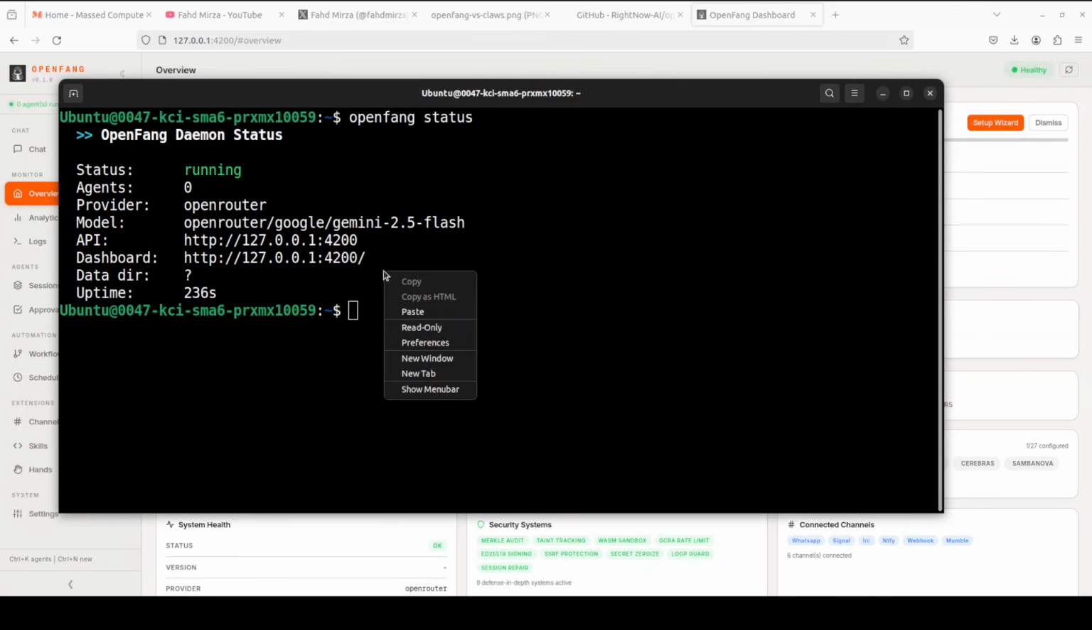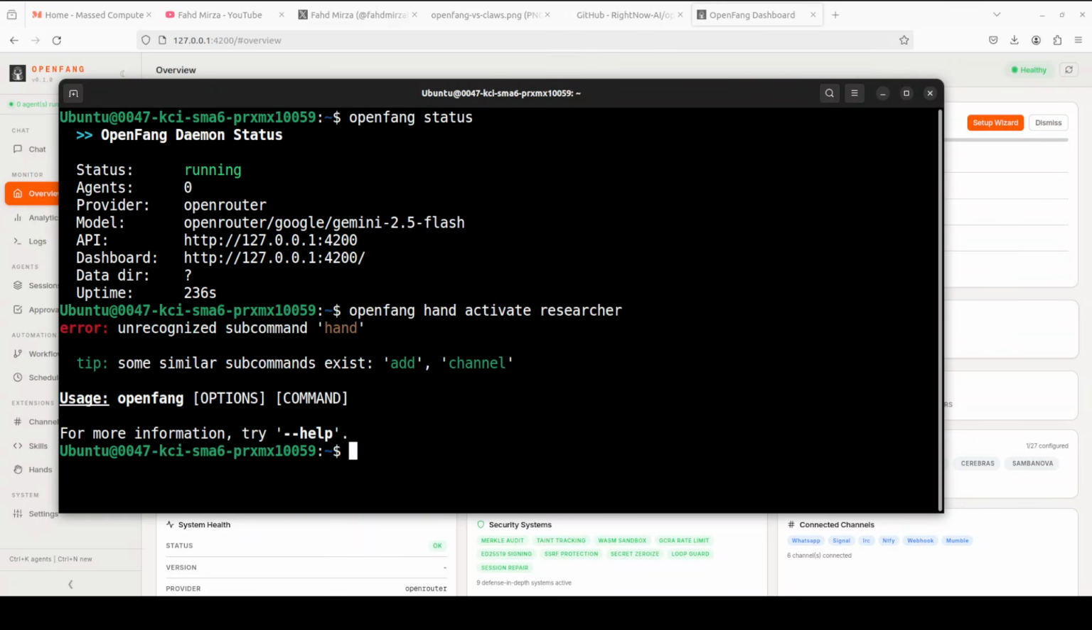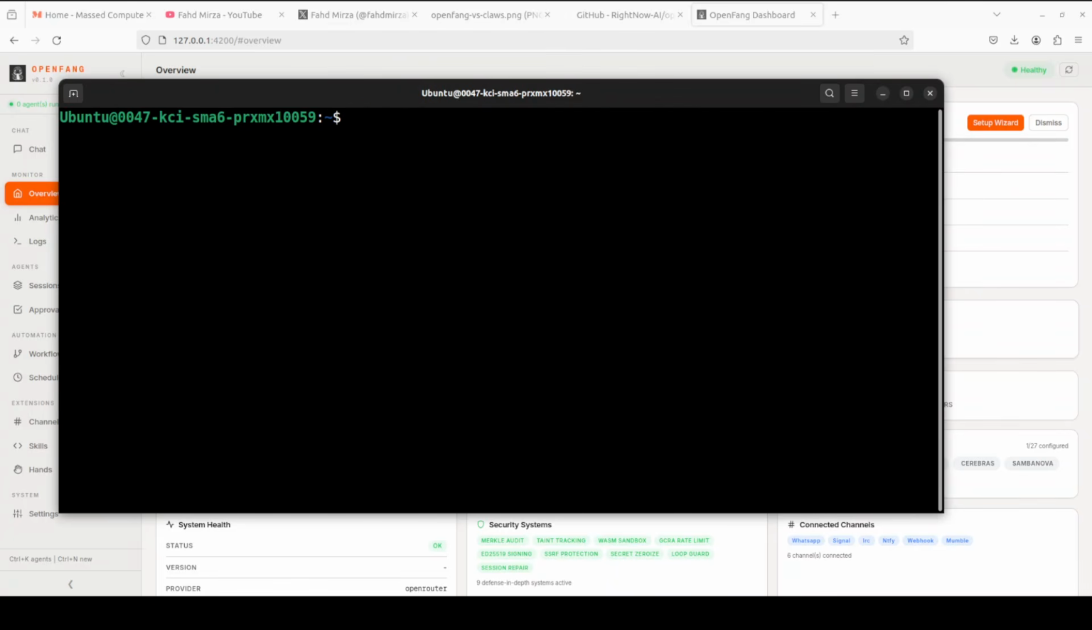Let's try to activate the hand from here. So I'll just say openfang hand activate researcher. Okay, so it says it doesn't work. Let's try out something else. And even the commands from their repo don't work, by the way. So I will just try another agent from their quick start.